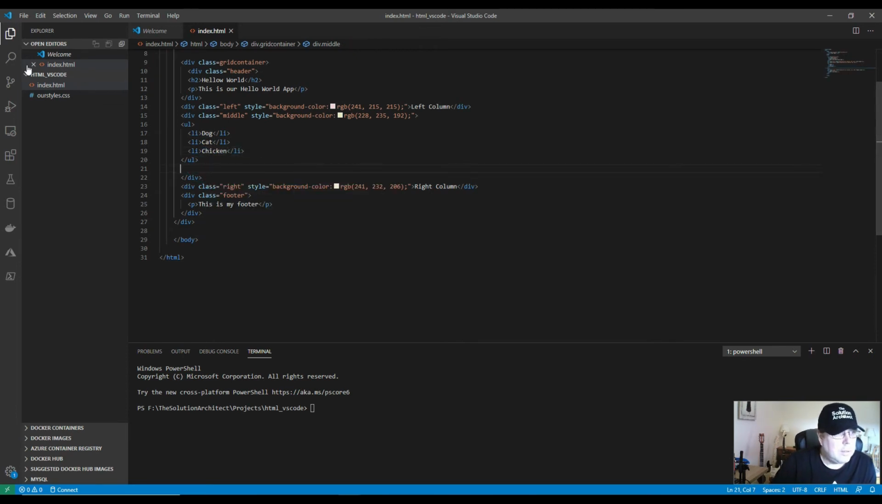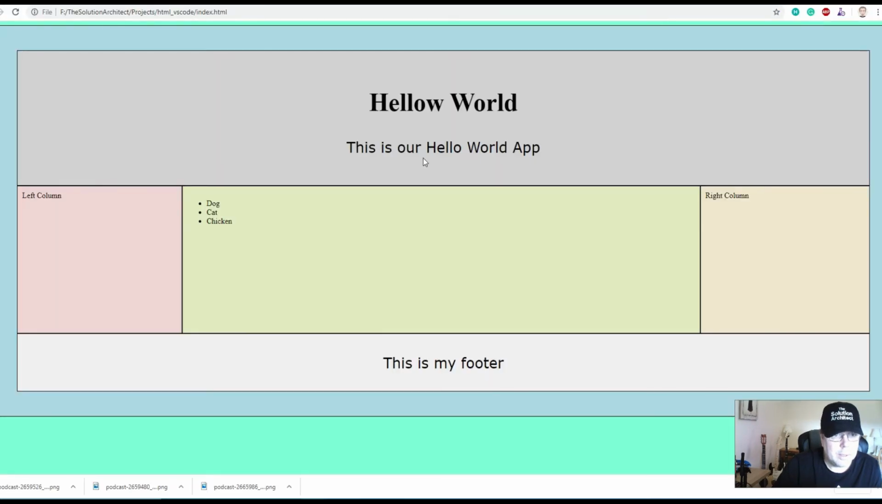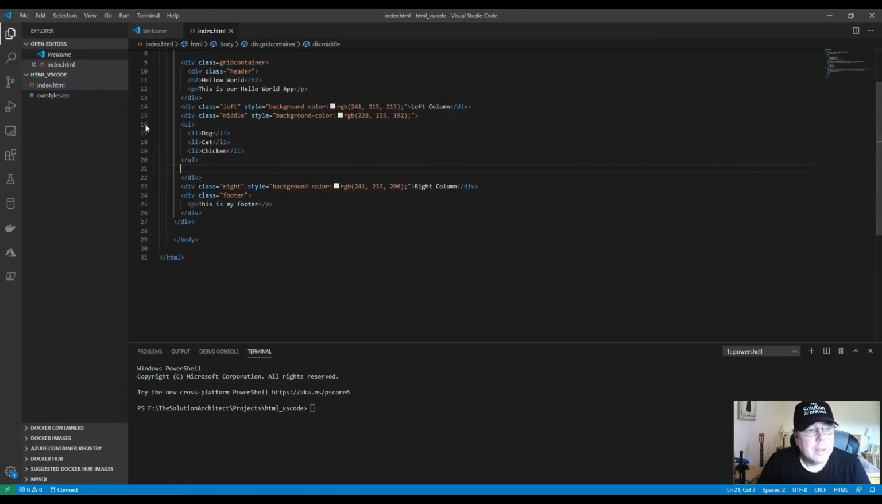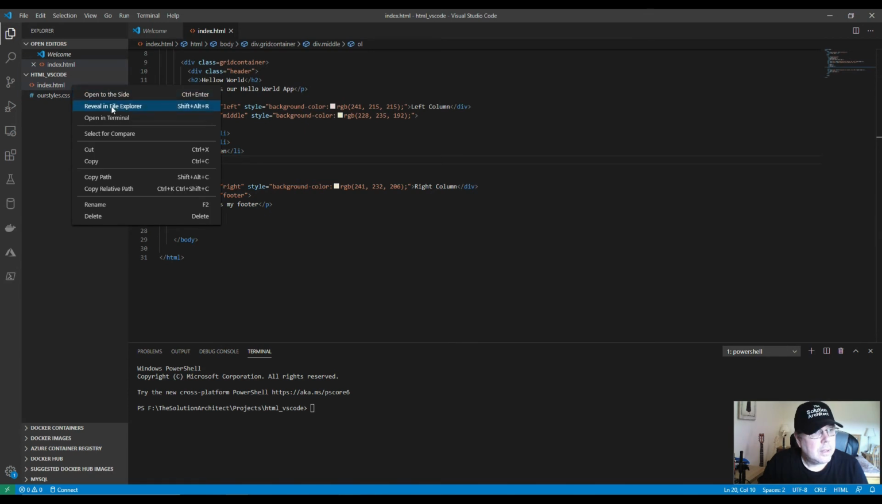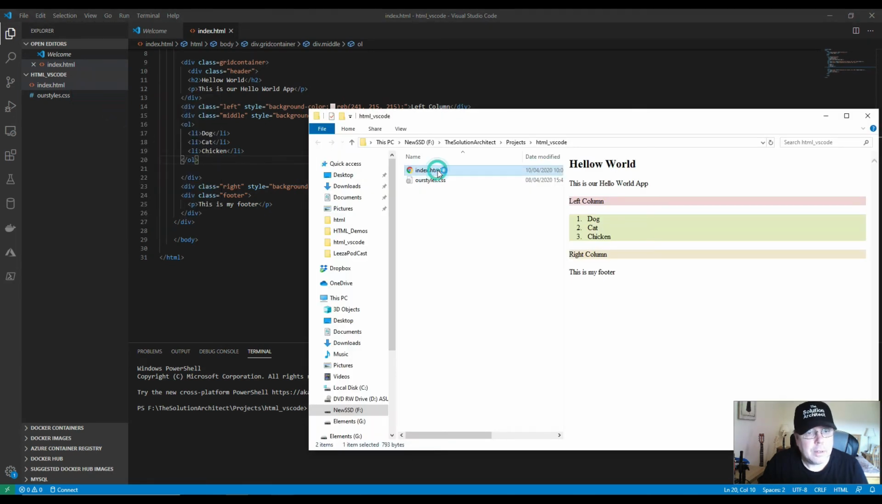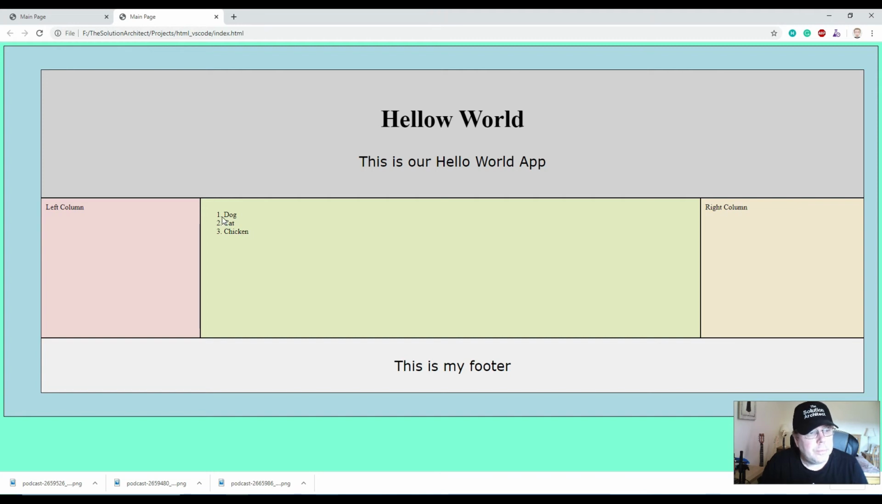And we run this, reveal in File Explorer, double click, and you'll see there is dog, cat, and chicken inside there. Okay, so now we have the unordered list. So let's change this to OL, which is our ordered list. Let's run this. Right click, reveal, double click on the HTML, and you can see the difference. There's now 1, 2, and 3 next to it.